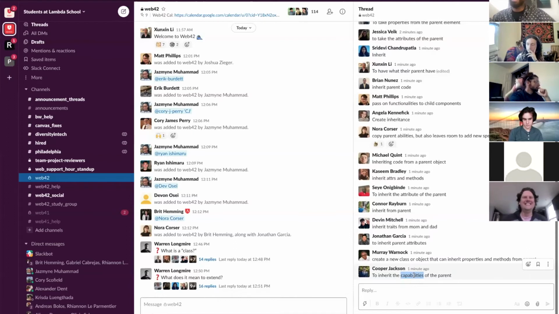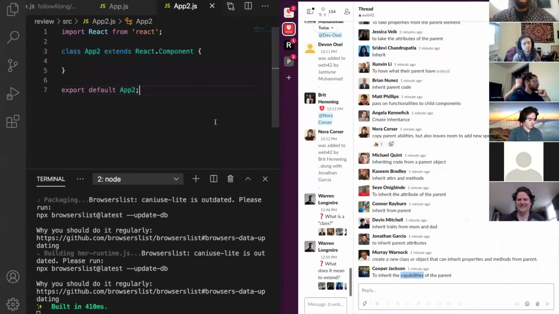A class always has certain things that it can do, capabilities, ways that it interacts with the world. So subclasses take on a lot of those capabilities.